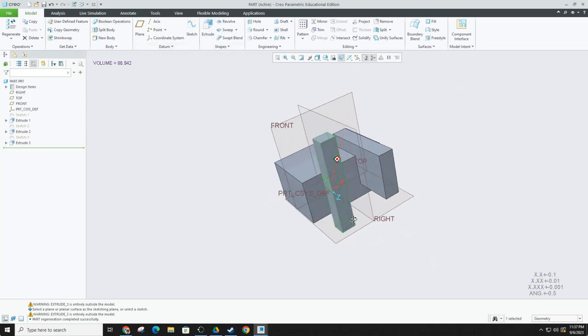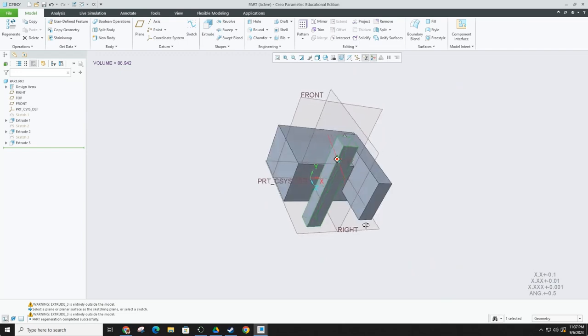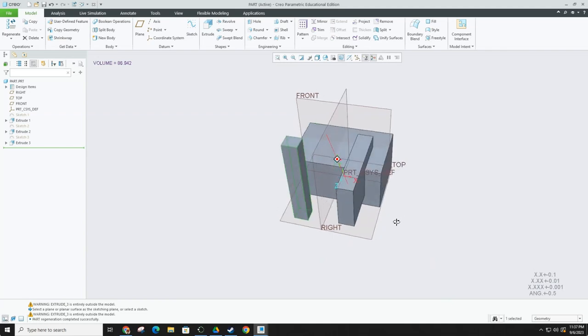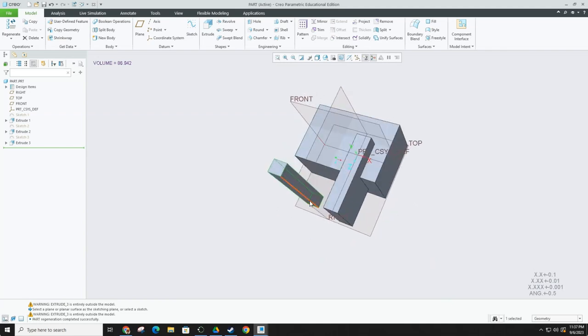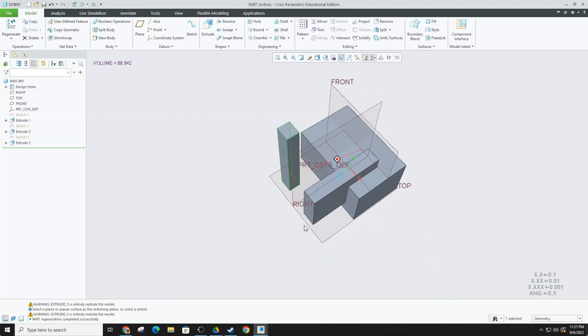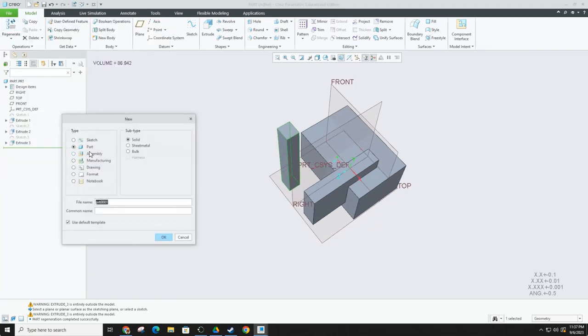Okay, so let's go ahead and practice creating these shapes. You can create 3 of them. You can intersect 2 of them, and the third one should not be intersecting, just like I showed you on this example. Okay, so let's go ahead and create a sketch using file new part.